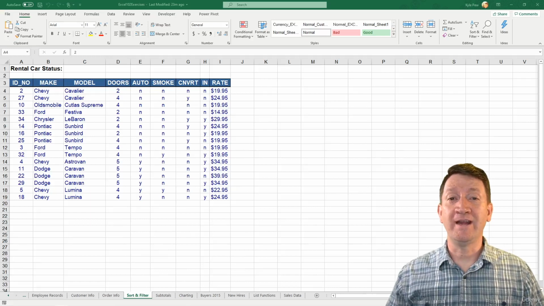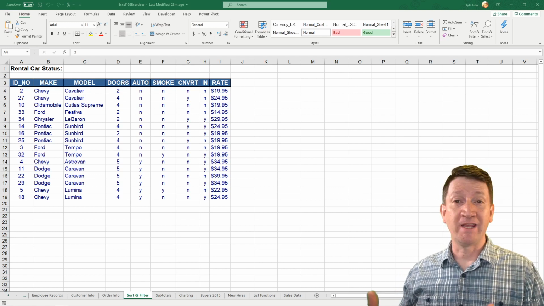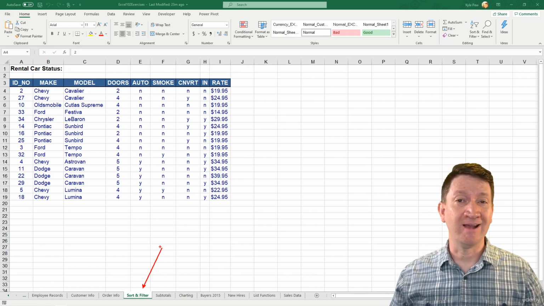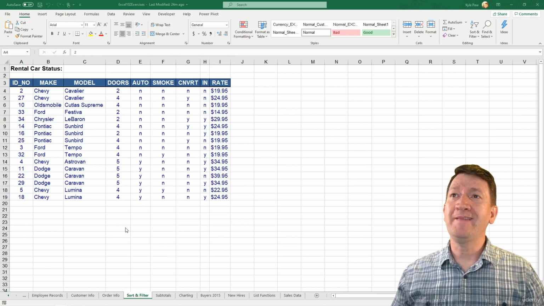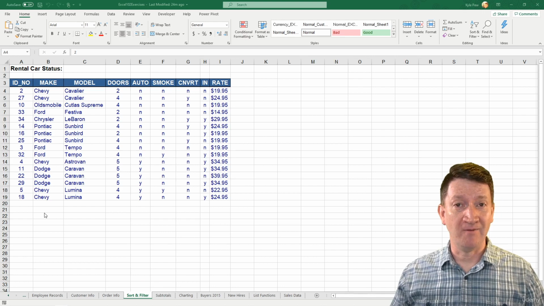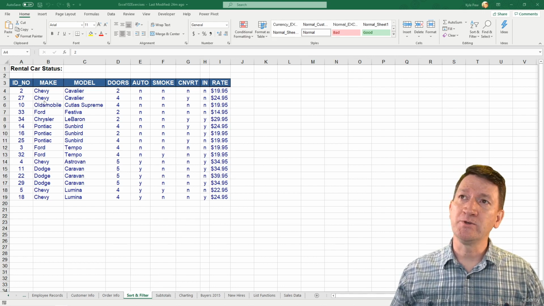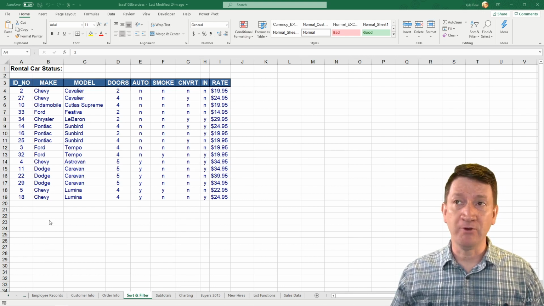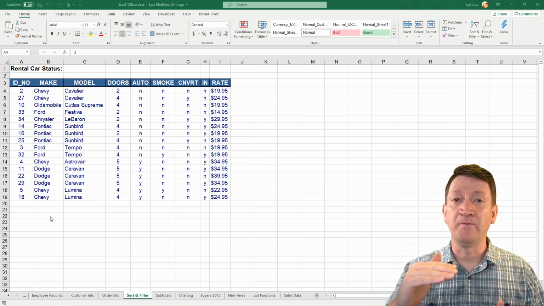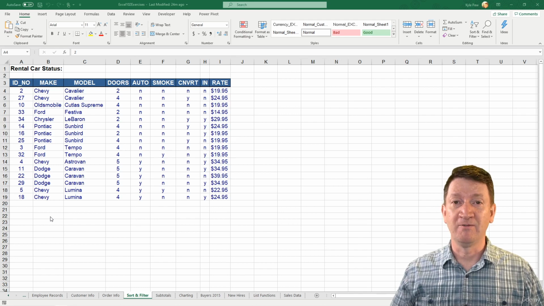Let's take a look at creating our first data validation rule inside of Excel. Now again, I'm still on the sort and filter worksheet within the Excel 102 exercise file. What I'd like to do here is create a drop-down list, a little pick list. When users are entering the make value within these records, I want to give them a specific list of makes that they can choose from, right?